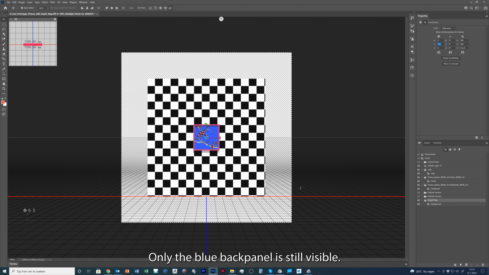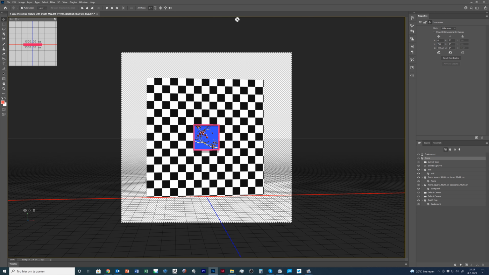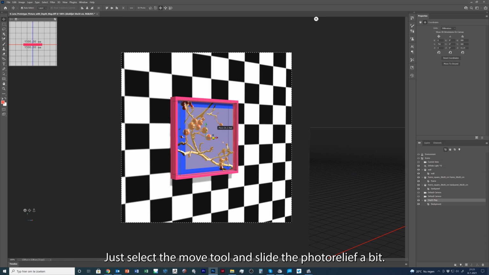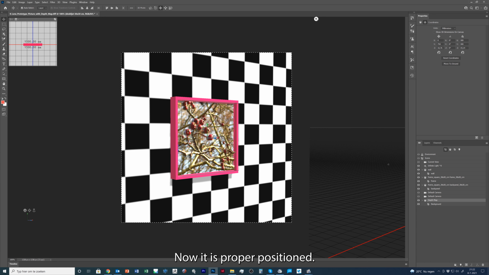Only the blue back panel is still visible, so the photorelief must be moved slightly forward. Just select the Move tool and slide the photorelief a bit. Now it is properly positioned.